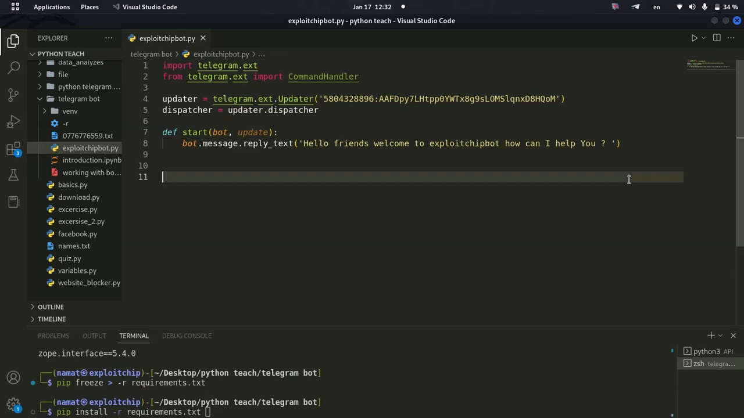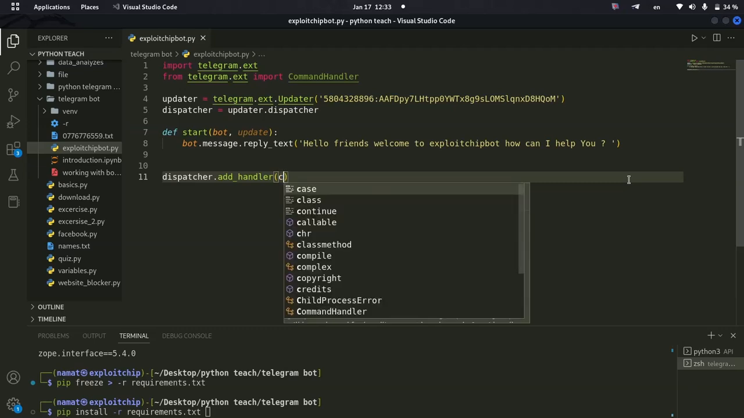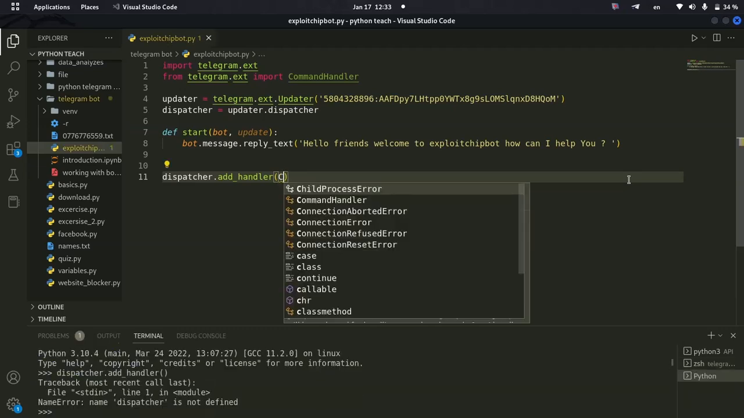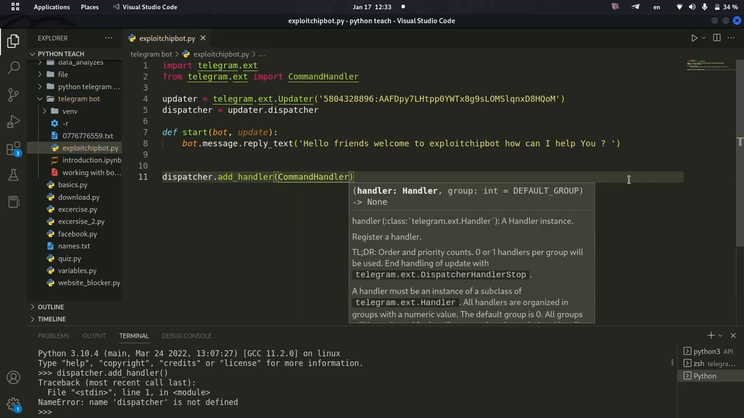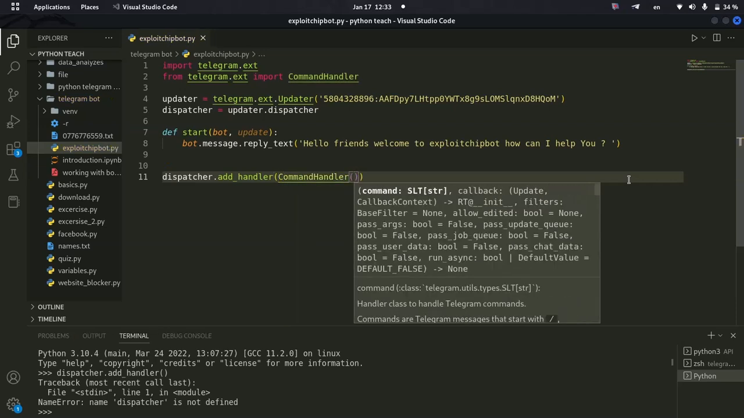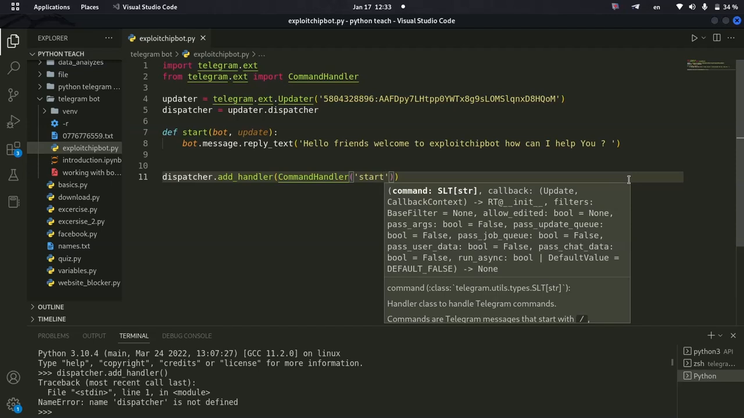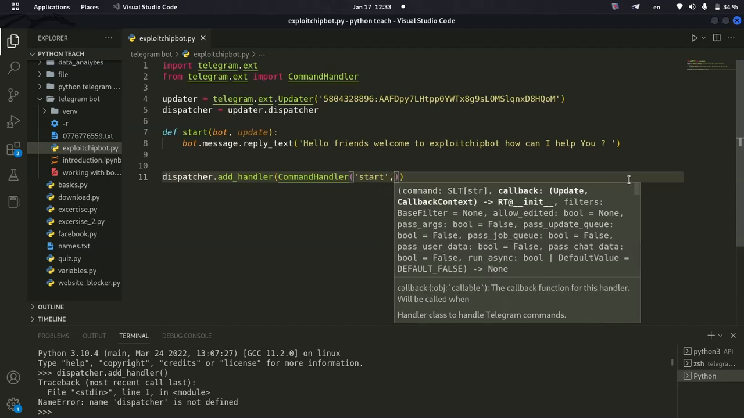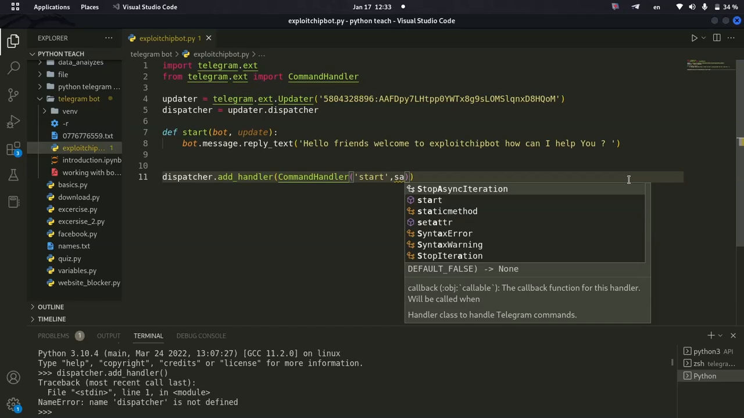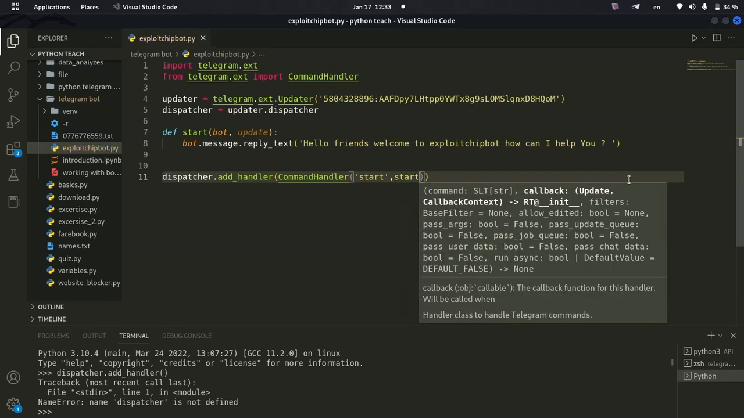Okay, so we have the dispatcher dot add handler, you need to use these functions, okay? And inside this we need our common handler, which is right here. Great. And for common handler, we are going to say that whenever the user types something like start, then call the function which is start. Okay, we are done.